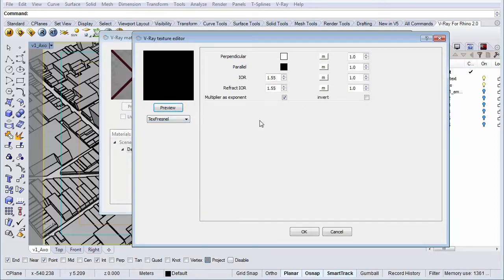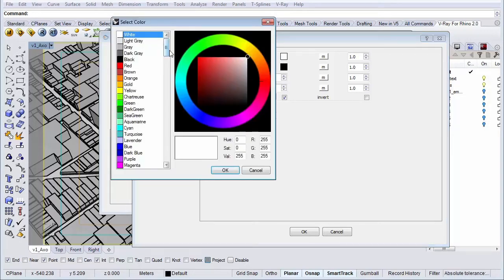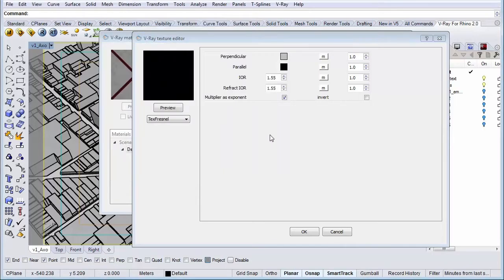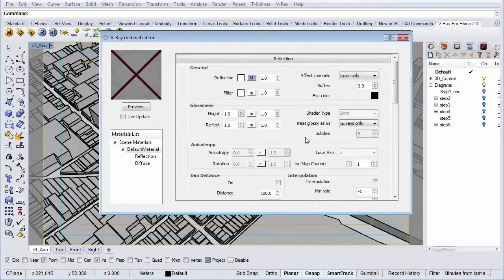The only thing we're going to change is the perpendicular value, which we're going to set to gray, so that the reflections are not that harsh. And also we're going to change the IOR to 1.22. And when we're done, simply click OK. Another thing we're going to change is the reflect. Instead of setting it to 1, we're going to set it a little bit lower to 0.65. So like I said, the reflection is not that harsh.